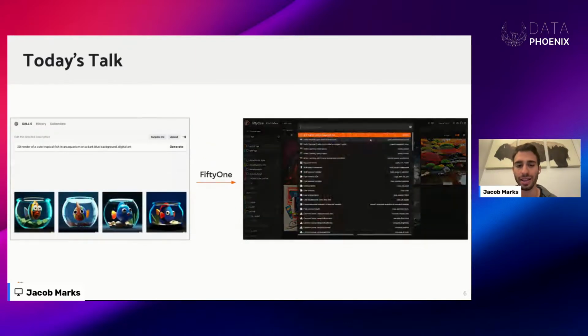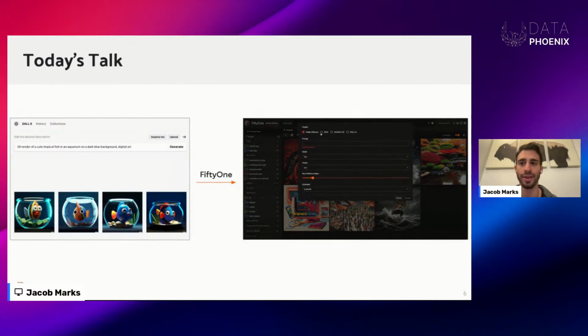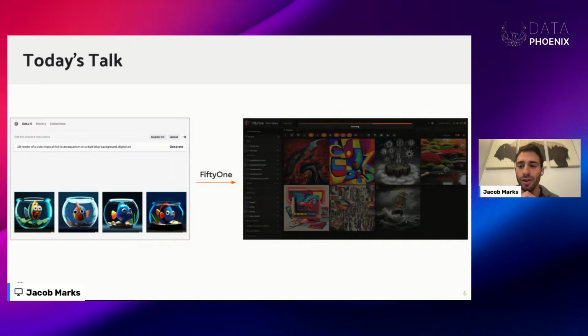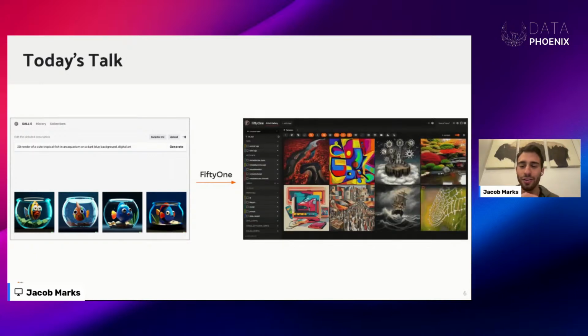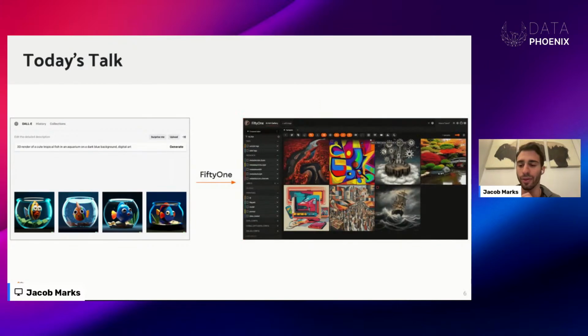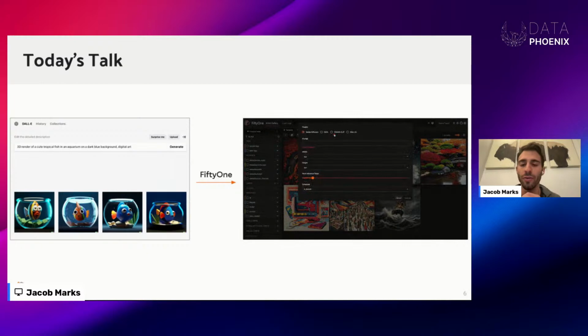Here's another example. On the left-hand side, we have DALL-E, the text to image generation model from OpenAI. This is DALL-E 2 here. And the way that people typically interact with it is by typing a text prompt into the search bar at the DALL-E website, and then they get a couple of examples. And that's fine, but what do you do once you have those examples? What do you do once you have those images you've generated?